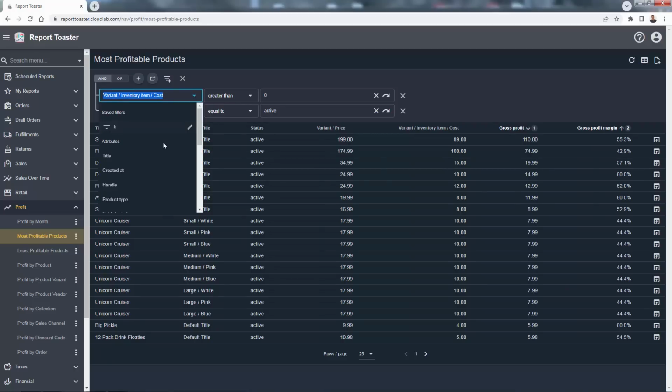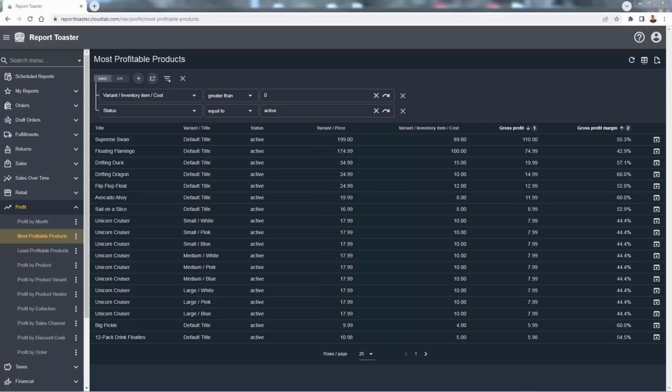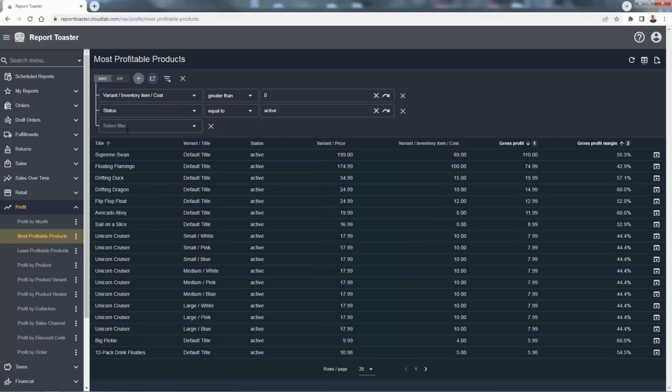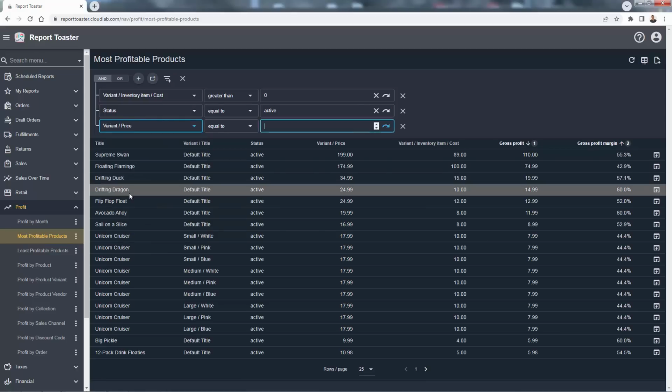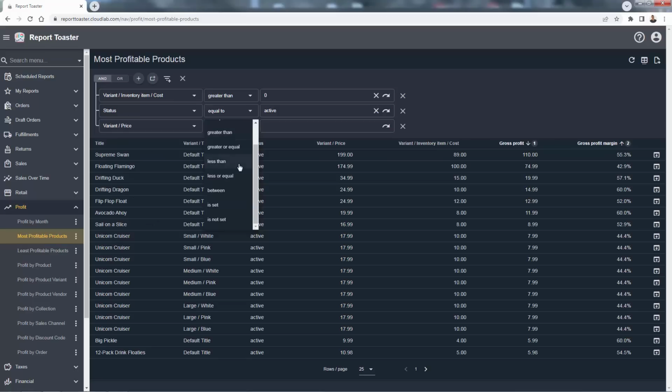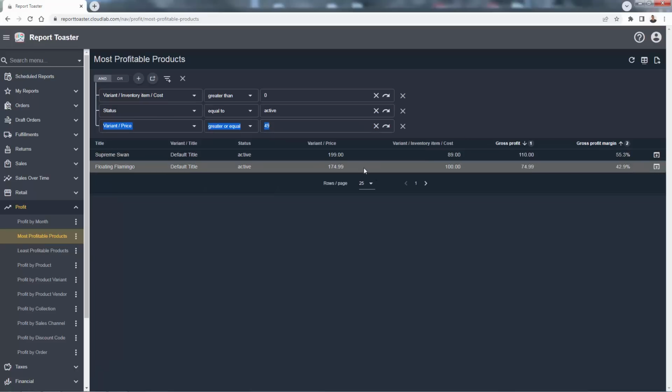Let's actually go through an example in terms of filtering down some most profitable products. So let's come over here, clicking this add rule right over here, and we're going to take a look at the different filters. Lots of different filters, ways that we'll be able to edit this report. I'm going to come over here and look for the variant price section. And I'm going to say, okay, all products greater than or equal to, let's say $49. And as we click out, you see the numbers will automatically update.